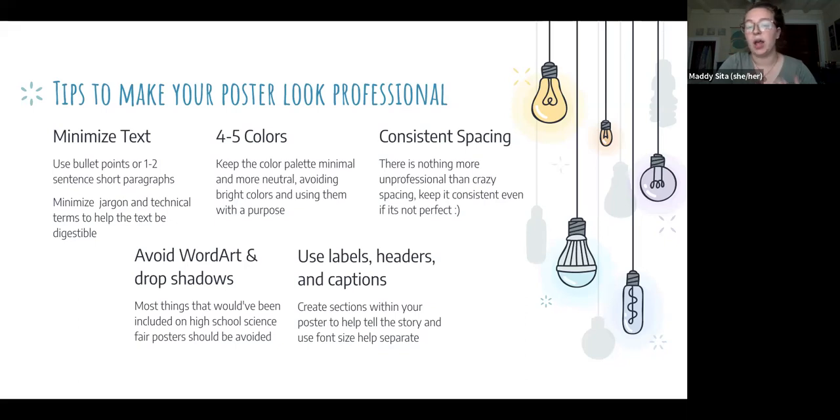Basically, nothing is more unprofessional than crazy spacing that's all out of whack. It makes it look like you didn't put the time into it, even if you did. Just keep it consistent, and it doesn't have to be perfect. Nobody's going to come in with a ruler and be like, oh my gosh, these don't line up. But the eye notices if it's generally in line, and it'll make it easier for people to digest your poster, and it'll look a lot more professional.